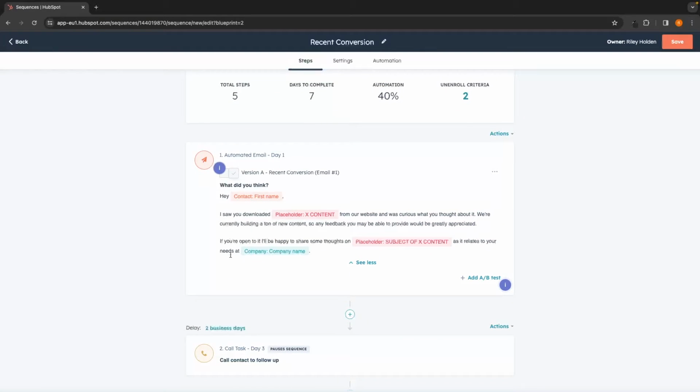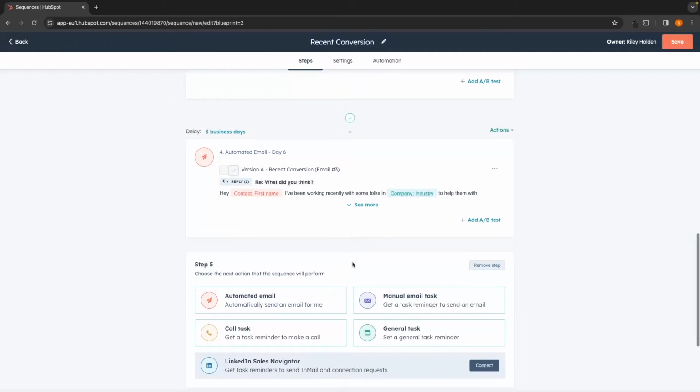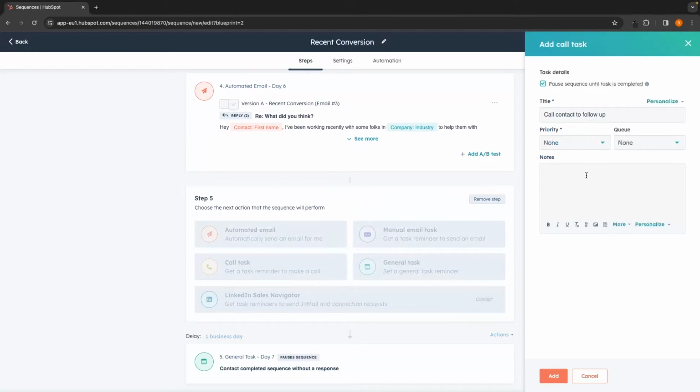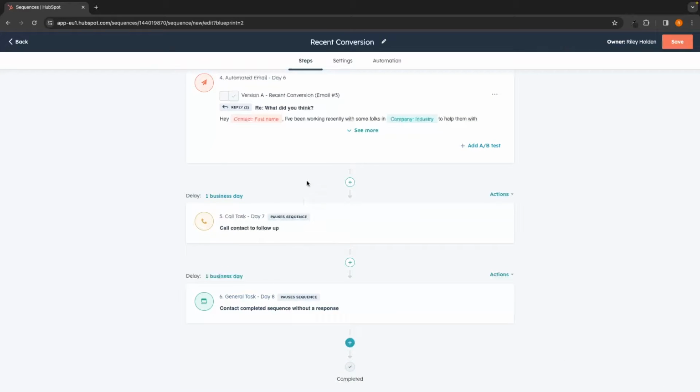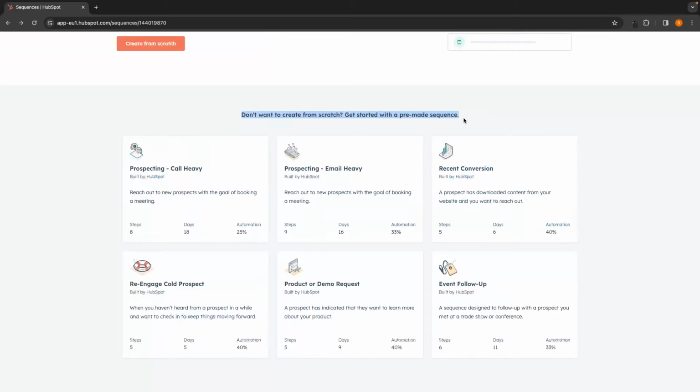So by default, they have an email here, but if you want to go in and edit this, we can click here, edit email, or you can even add in completely new steps by clicking on these add buttons and then choose exactly what step you want to add. So let's say I want to add, let's go for a call. Just leave this as it is. That call is now going to be added in. So that's how you can do this from these templates.